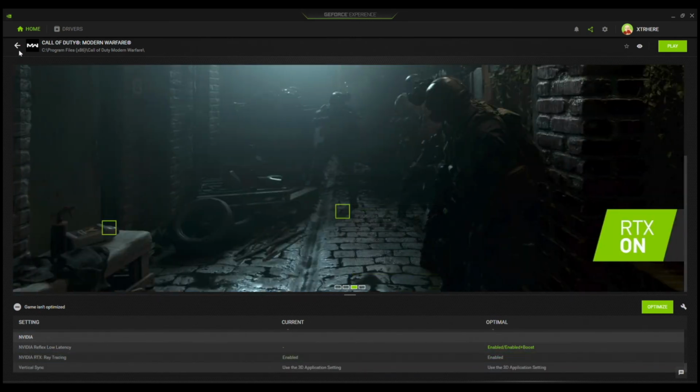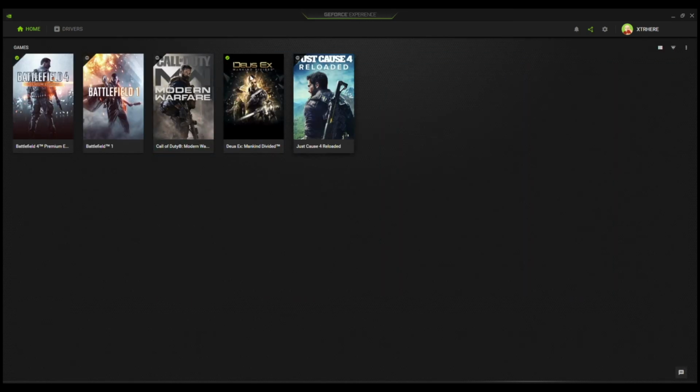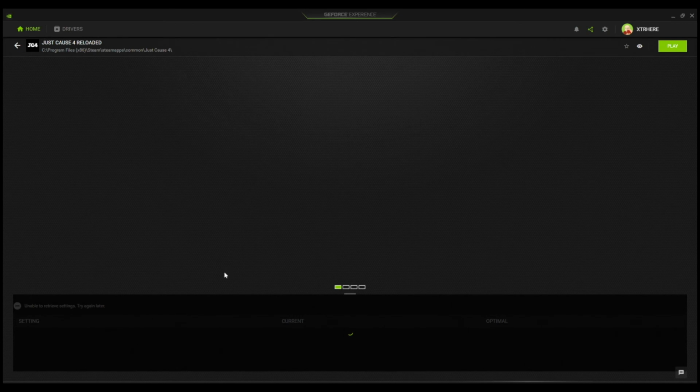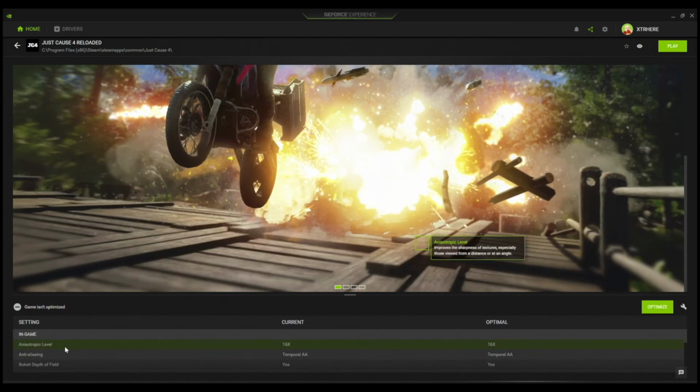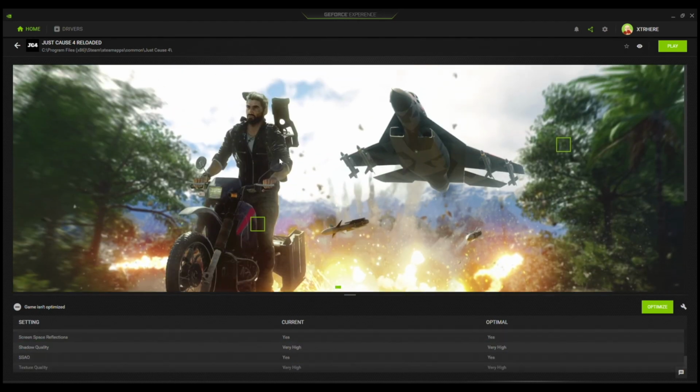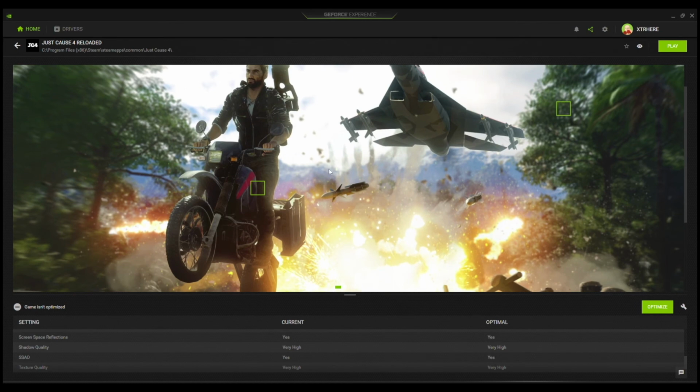All right, so now that we've finished Modern Warfare, let's have a look at Just Cause. And let's see if we've missed anything. Anisotropic level improves the sharpness of textures, especially those viewed from a distance or at an angle. You can see here the quality is better. Oh, there's Rico. Of course, all hell is breaking loose over here.